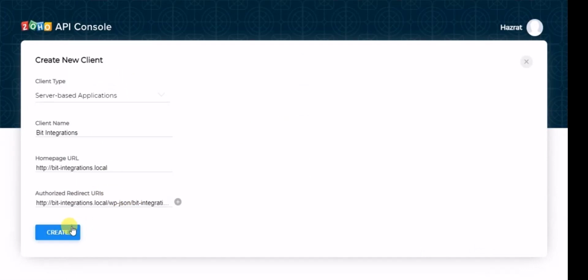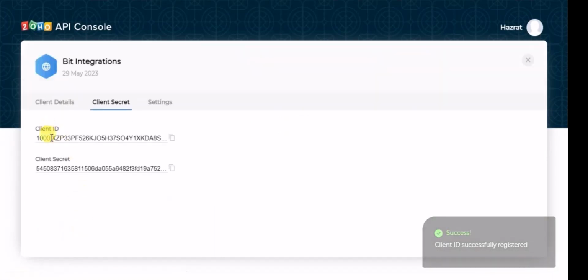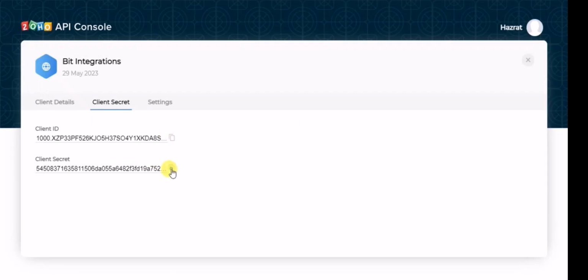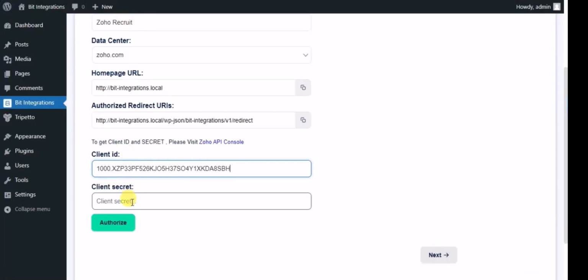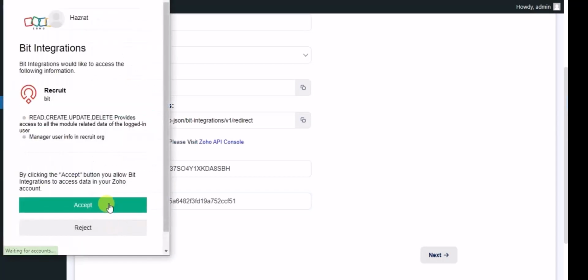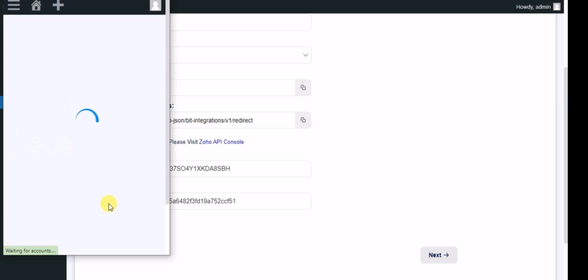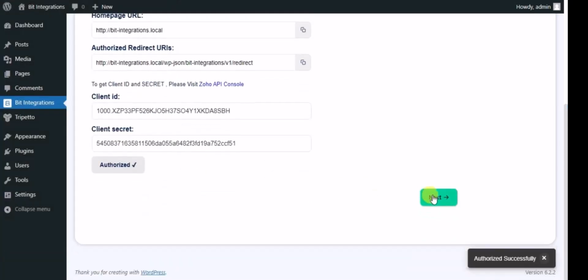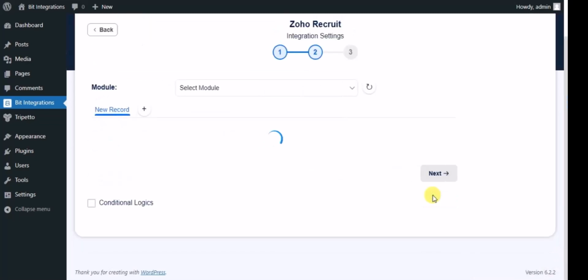Now click on Create. You can see client ID and client secret. Copy this and paste it in authorization page. Now click on Authorize. Click on Accept. Authorized, successfully done. Click on Next.